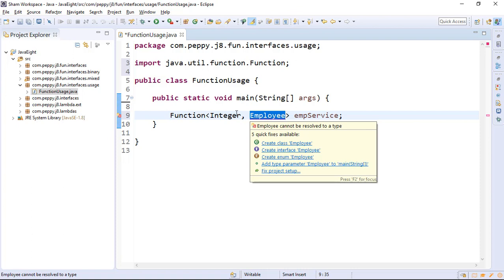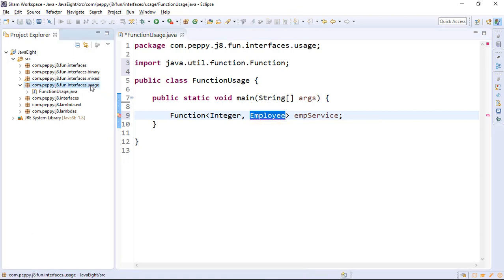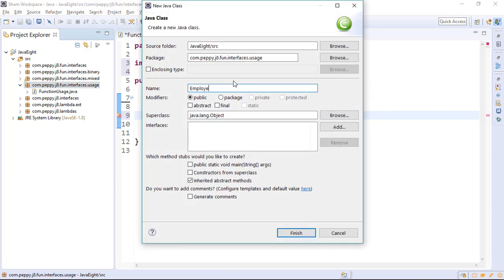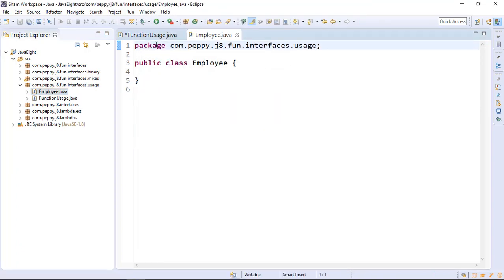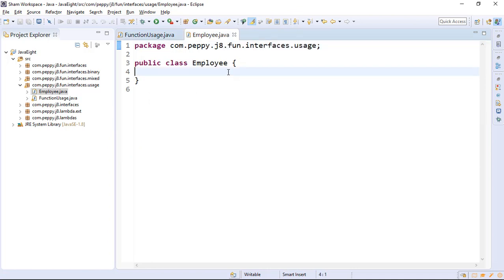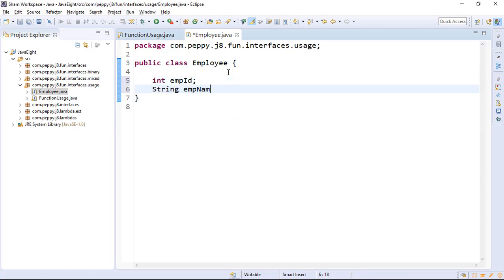Let us try to create this Employee. I right click on this usage package, new class Employee. The moment you create this Employee class, you can see here in the functional usage that the error is gone. Now let us quickly add a couple of fields to the Employee. So I go here and add a couple of fields: integer employee ID, string employee name, string employee department.